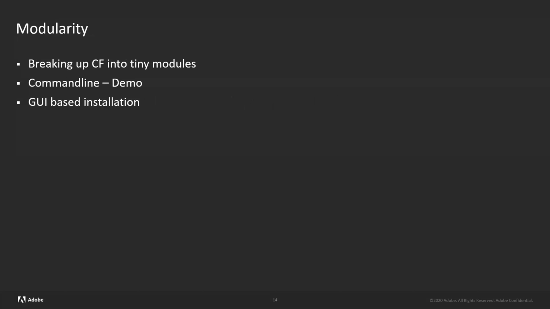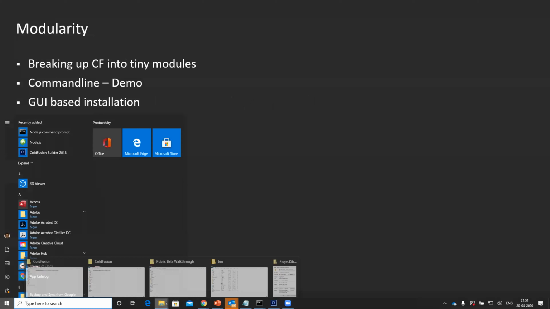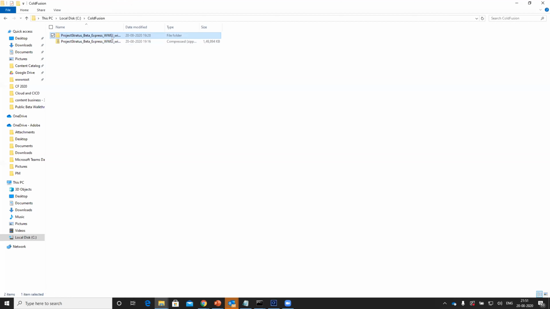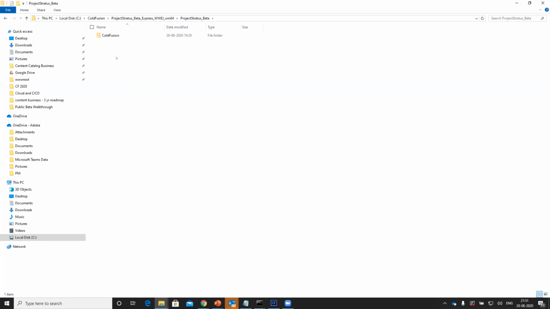As a result of this comes modularity. So CF itself is broken down into multiple modules. We have a package manager. Okay, so I'll just show you the demonstration of the package manager itself. So if you go to, let me just show you this. So this is my installation. Okay, so it's Project Stratus beta.